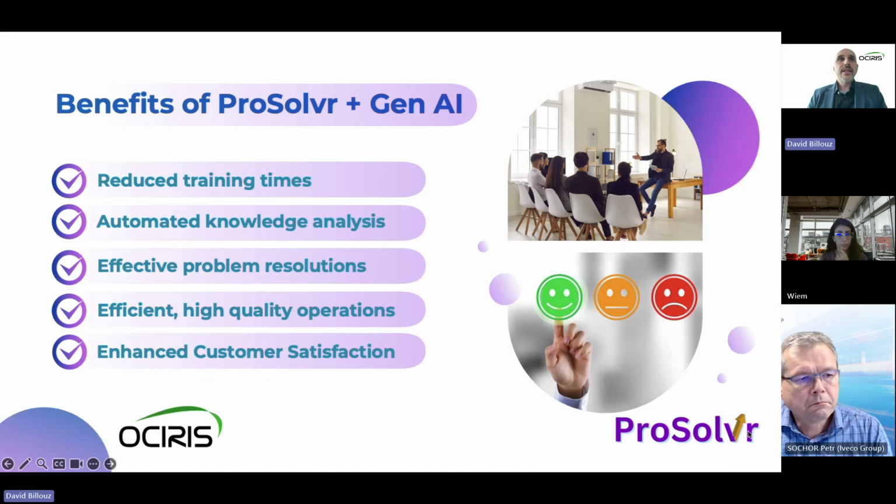Of course, the benefits: reduced training times. It's very easy to use. You will see it's, I would say, an intuitive tool. It's effective problem resolution because it's really about not reinventing the wheel. It's about collaboration, and of course, it's about efficiency.